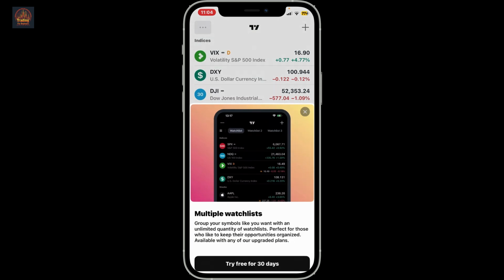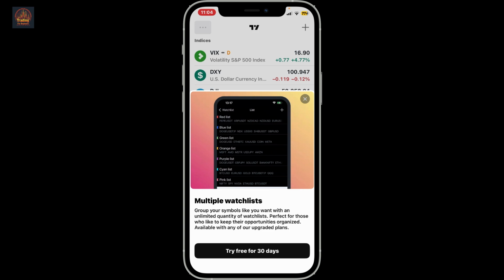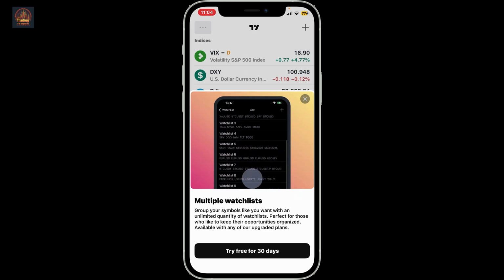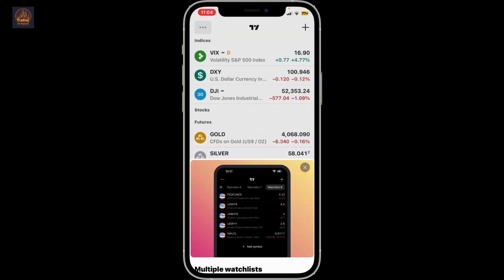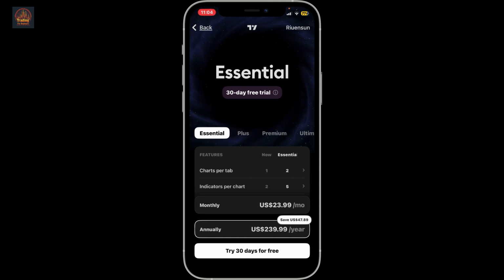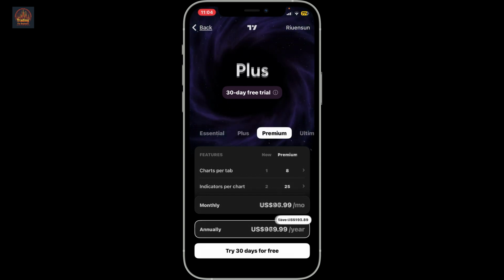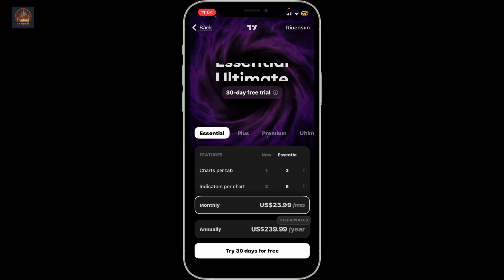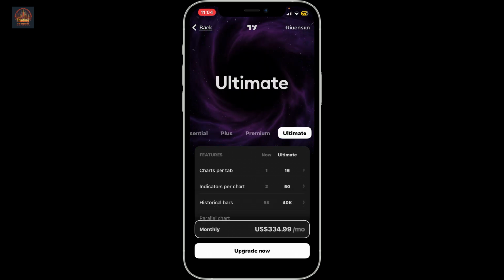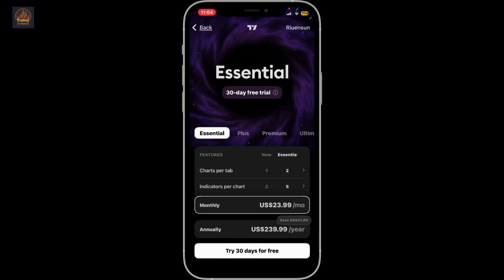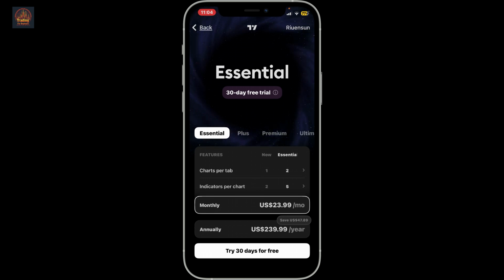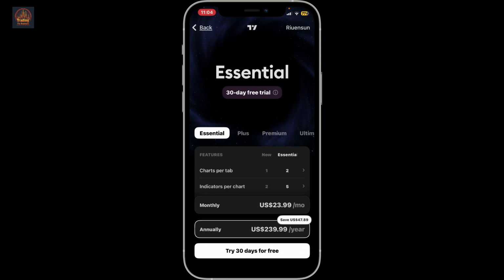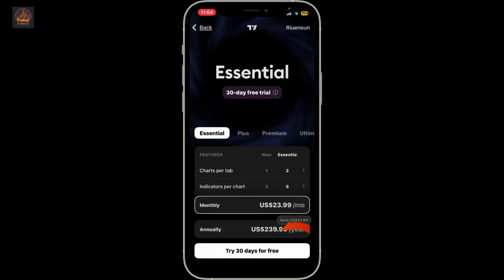In order to create a new watch list, you must be subscribed to TradingView Premium. Click on Try for Free option at the bottom, and on the next page, choose the plan you want to subscribe to. You can choose between Essential, Plus, Premium, and Ultimate plans. Just select the one according to your preference and then choose whether you'd like to make a monthly subscription or annual subscription. And tap on the Try 30 days for free option at the bottom.